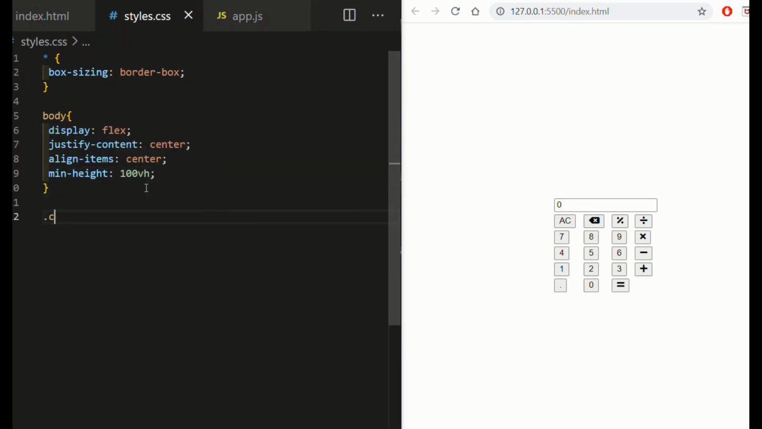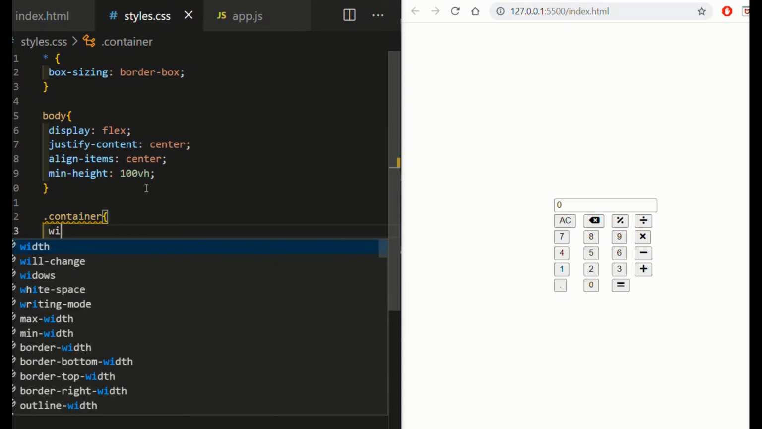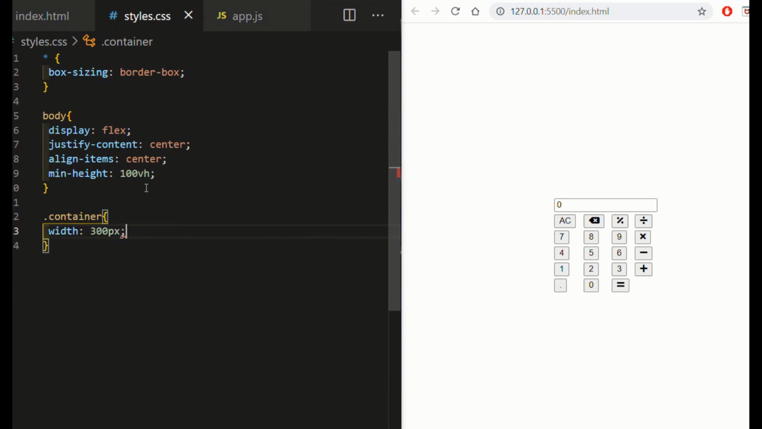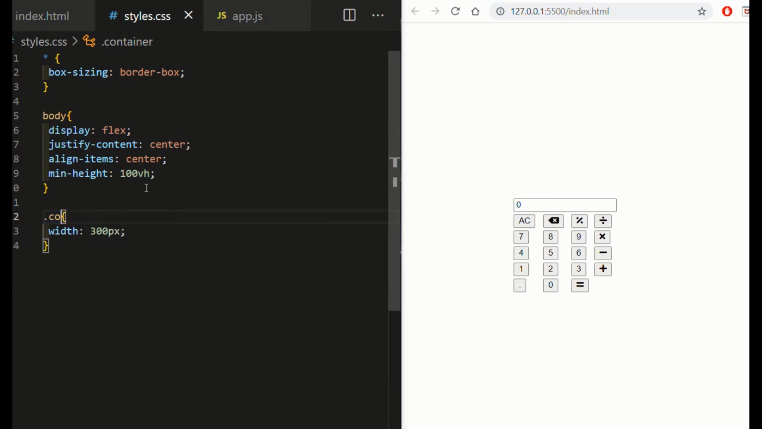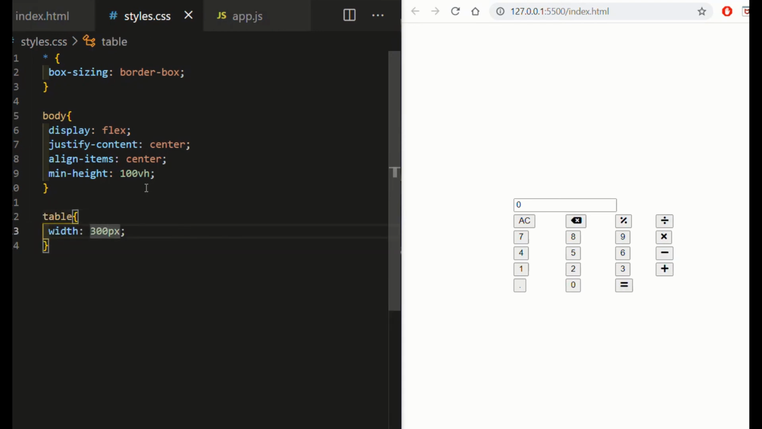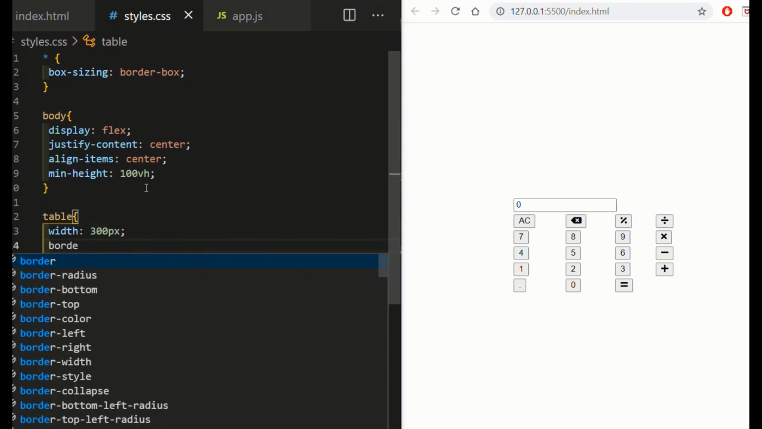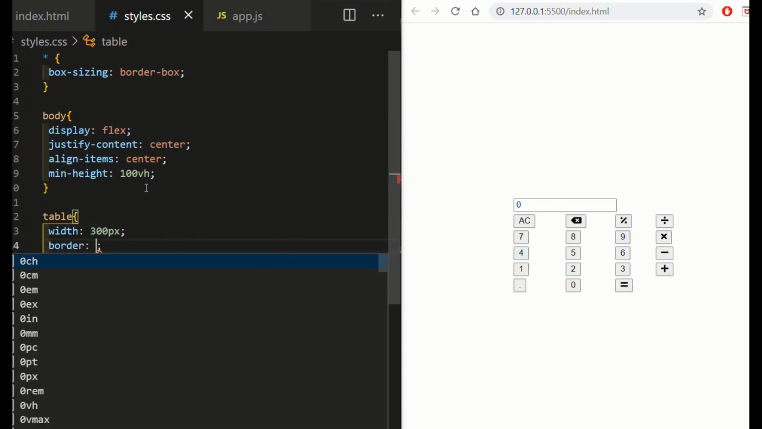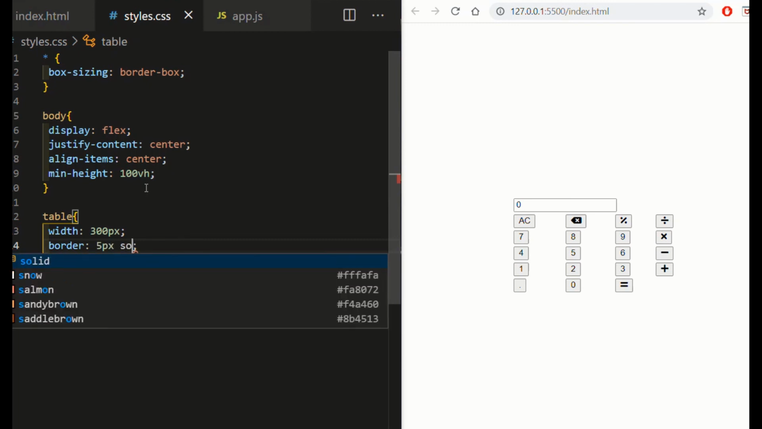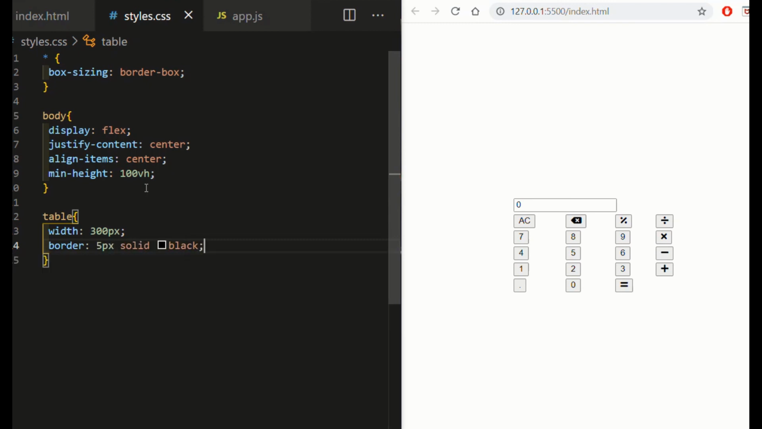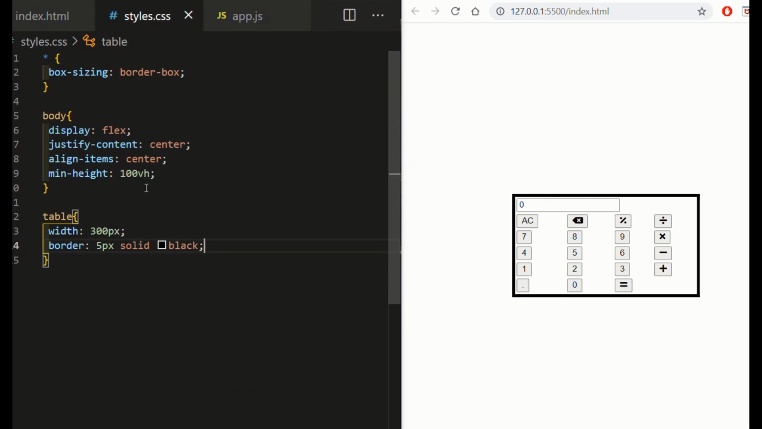So to define the container for the calculator, what I need to do is define the width first of all. I want the width to be 300 pixels. I think it's better to define the table rather than the container directly. And I would give a border of maybe 5 pixels, solid, black. Is that okay? Okay. We would be styling everything, so don't worry about the other things.